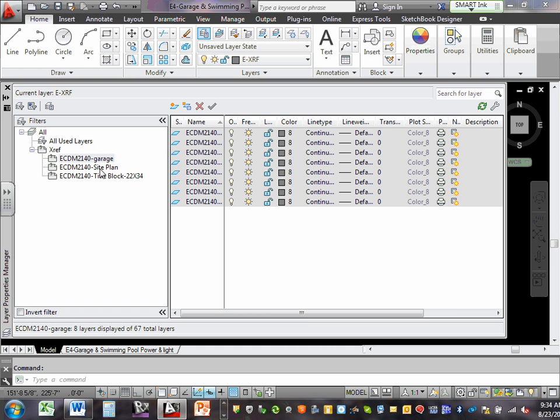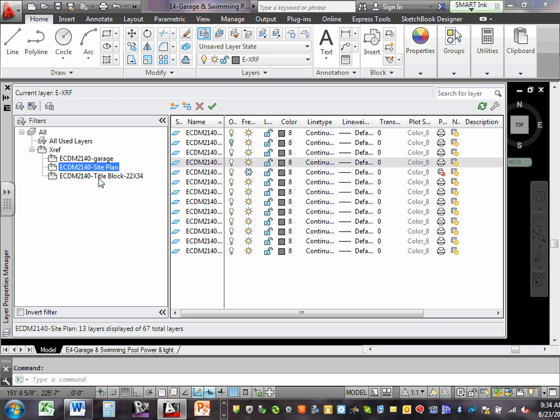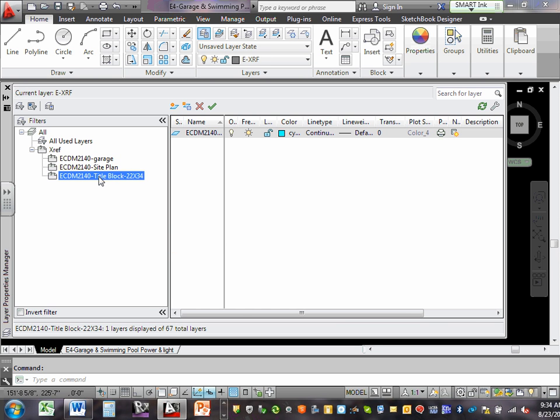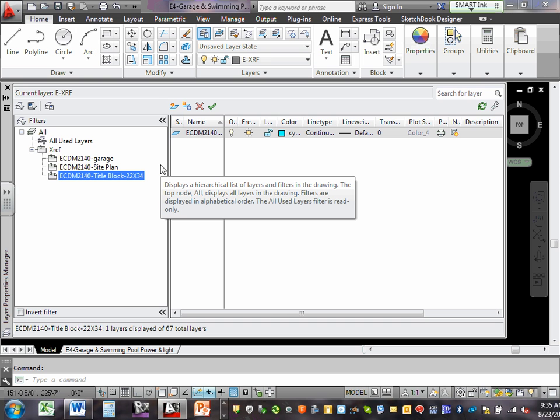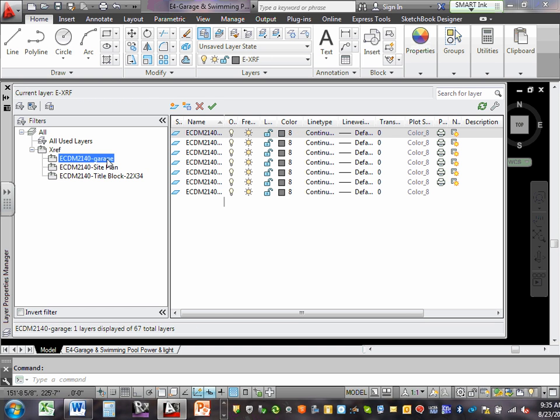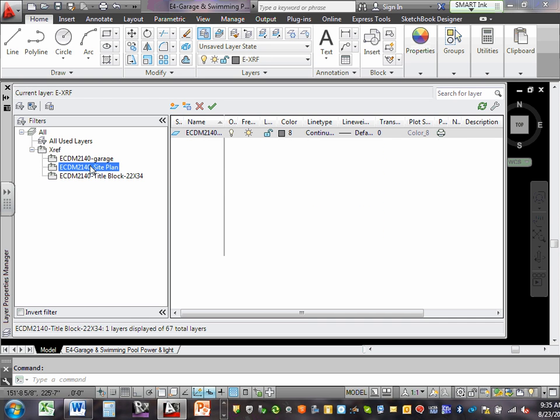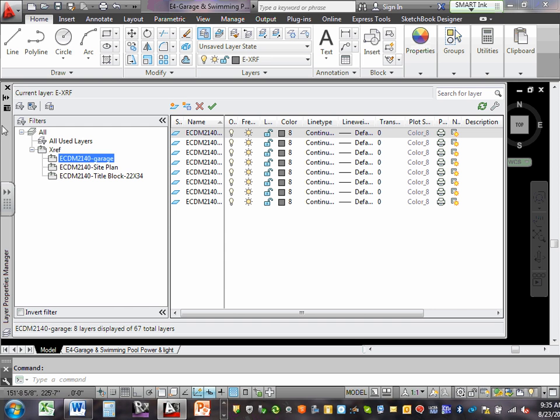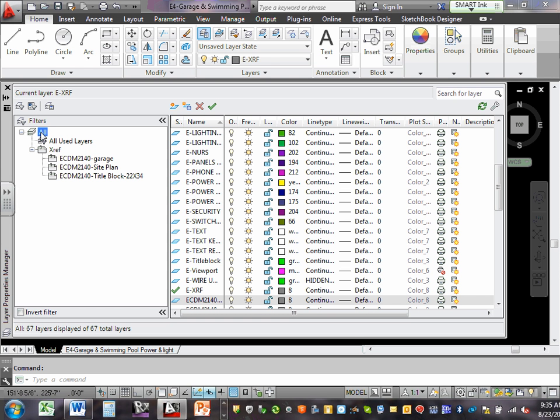Okay, before you leave this, make sure the garage is all in color 8, the site is all in color 8, but the title block is not on color 8. You know what happened in the past? Students put the title block on color 8, then their title block printed gray. You know what I mean? Everybody but the title block: the garage in color 8, all of them, and the site also in color 8. Before you leave here, like Adam, remember, click on all.